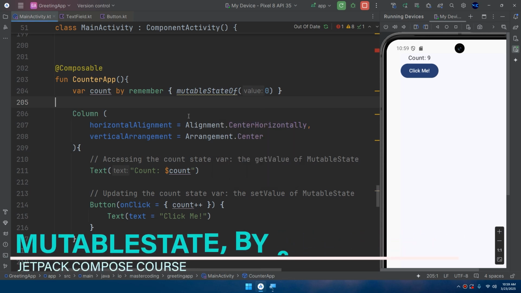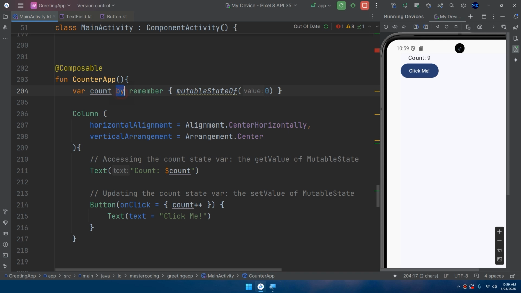In this video, we're going to understand why we use by, remember, and mutableStateOf keywords. If we remove them all and try to replace it with count variable equals zero, it's a basic integer. Run the application. Now the count is a regular integer. The app seems to work fine. If we click on the button, nothing happened.